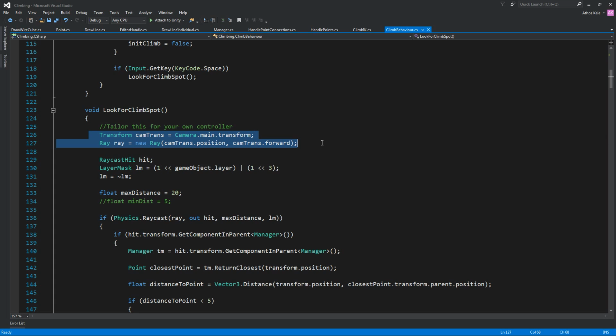Okay, it gets the transform of the camera, draws a ray forward of the camera. It does a raycast, the layer mask is going to ignore the game object's layer. It is going to also ignore the ignore layer, the default layer Unity has. It's going to bit shift it. Yeah, this is the bit shift. It's going to make the opposite, not exactly the opposite. Okay, so we want to ignore these masks.